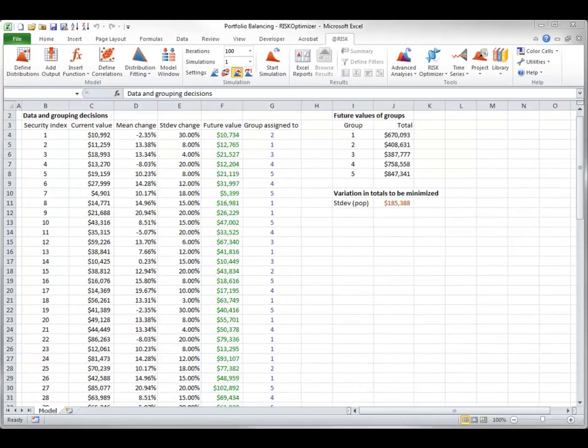The grouping method is a specialized solving method for cases where you want to find an optimal grouping of items. In the model shown here, the goal is to assign each of 80 securities to one of 5 groups so that the groups are as even as possible. Specifically, the total future value of each group is calculated in column J, and the objective is to minimize the standard deviation of these totals. This is a perfect candidate for the grouping solving method.